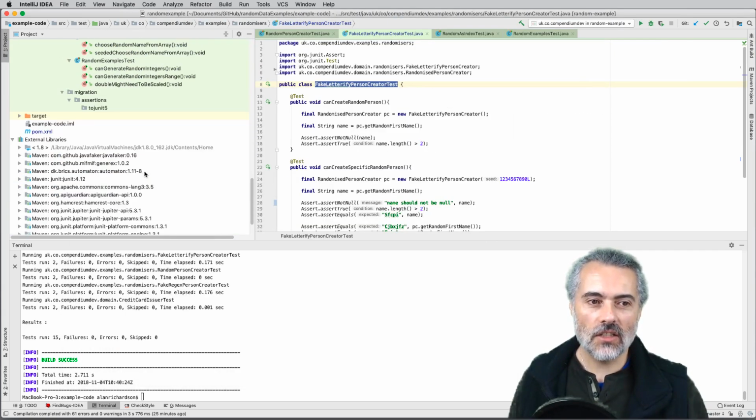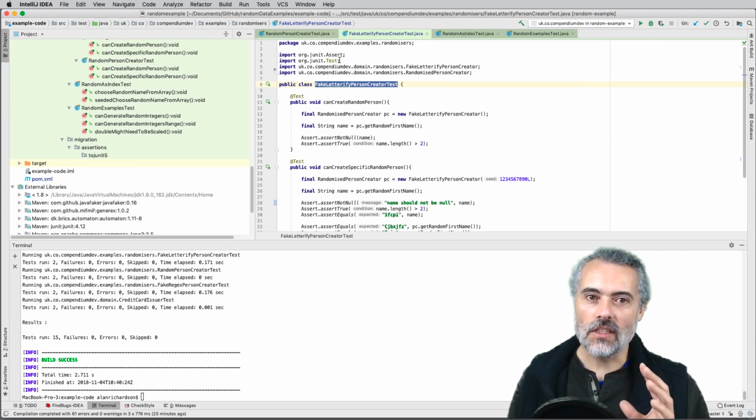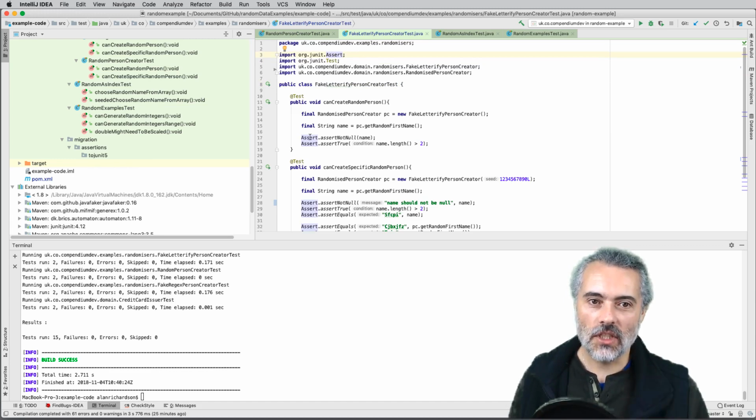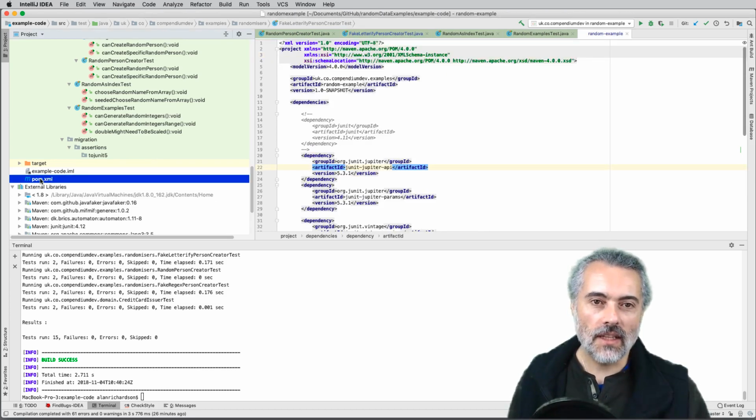Now I've already started this migration. I started this project with JUnit 4. So you can see that throughout it we've got test and assert coming in from JUnit 4. So this is the kind of thing that I'm going to have to migrate. But I've already converted the project to use JUnit 5. So how have I done that?